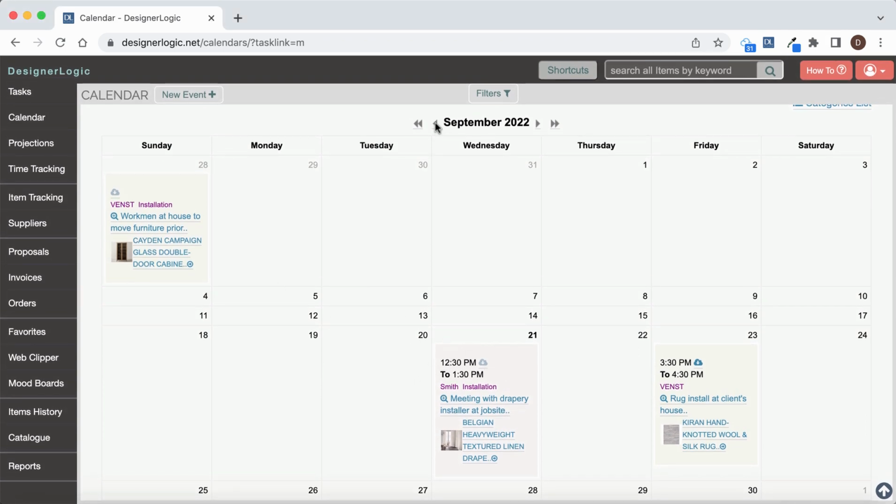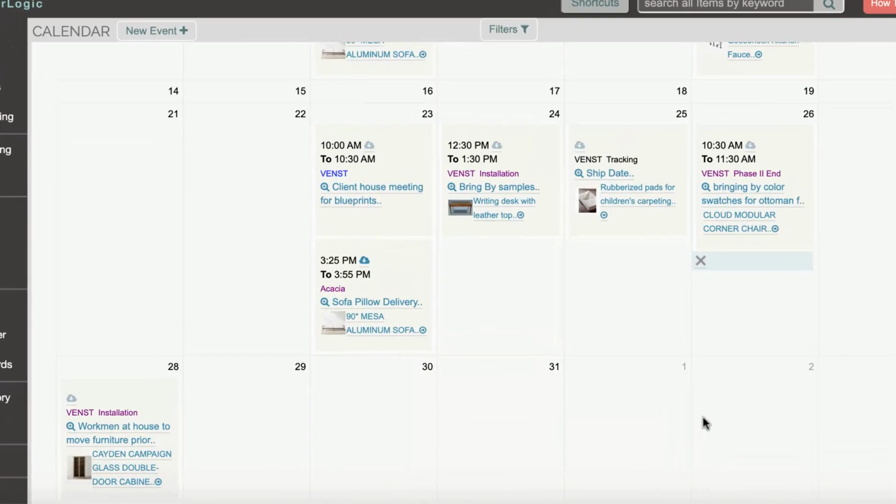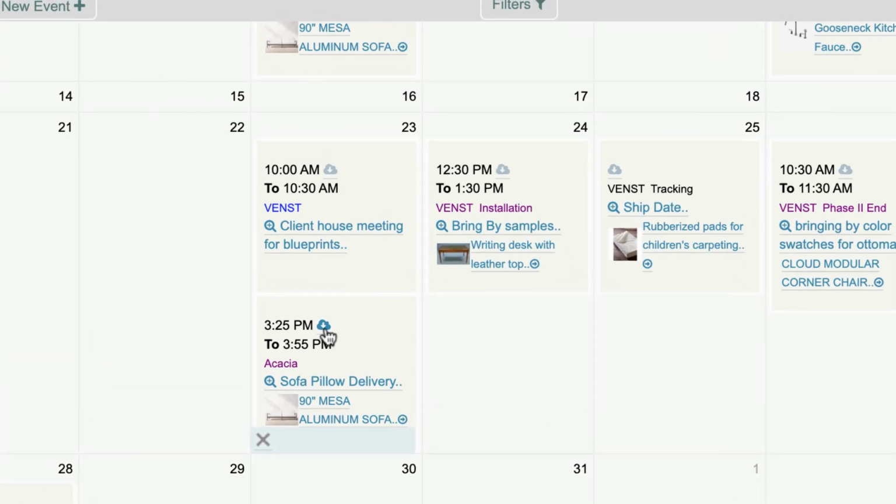Now there's another place also you can do this from, is in DesignerLogic's calendar itself. If you go to, we'll go to the previous month as an example. If you go to any of these previous months events here, you see this little download icon right here. If it's faded out and you hover over it, you'll see that that has already been downloaded, so you don't accidentally do something twice. But if it's a full color here, you can see download event to your calendar.